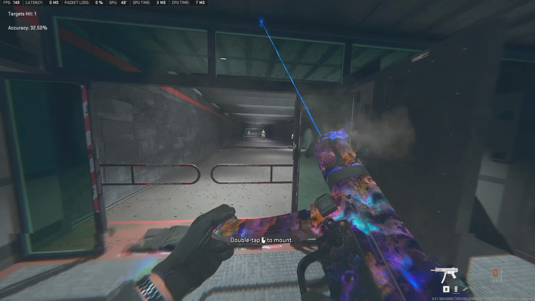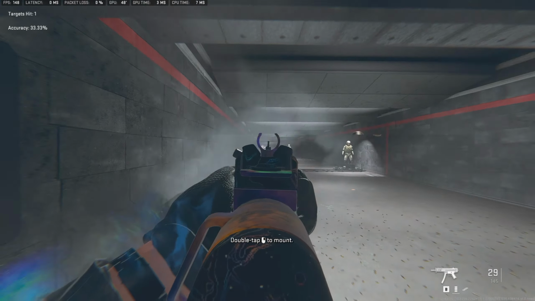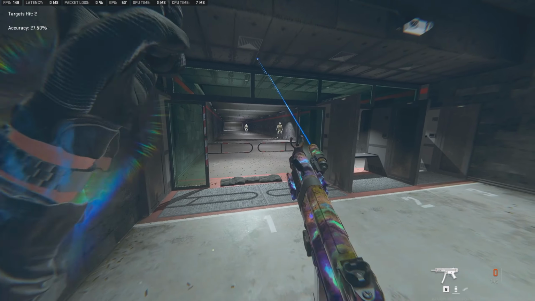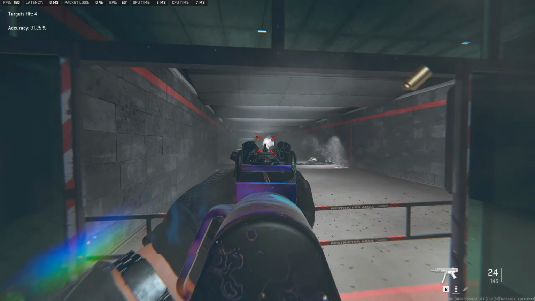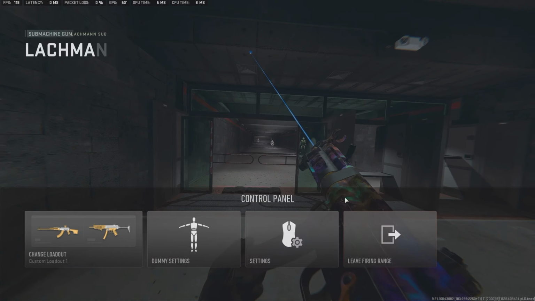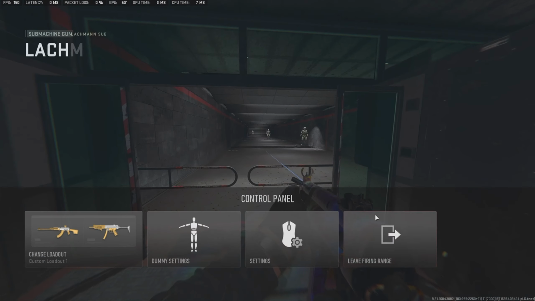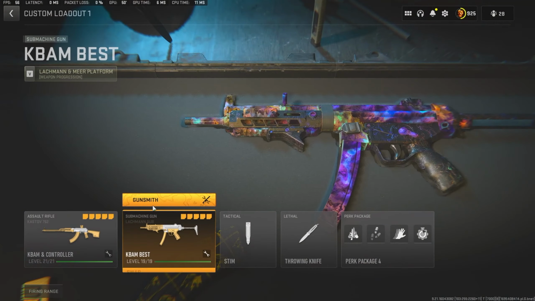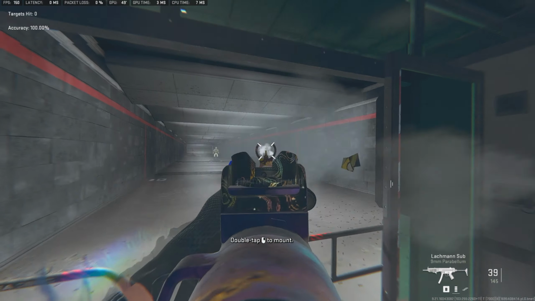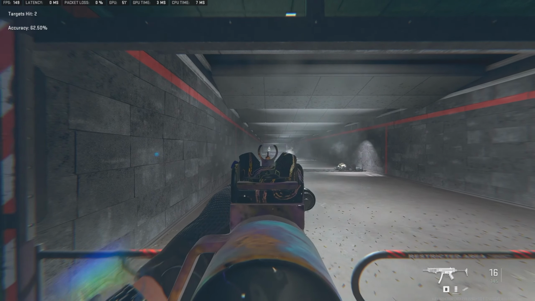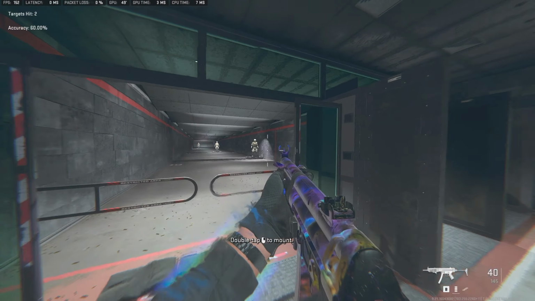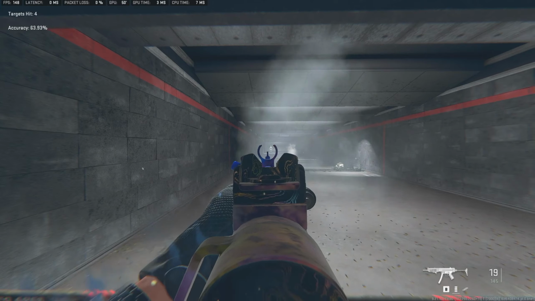This is me controlling it, by the way. That's me controlling. You guys see how much it bounces by comparison? And the accuracy is at 27%. Let me go back to my other gun. Pay attention to the accuracy. 60%. See how it's not bouncing all over the place? My bullets are going where I want them to go.